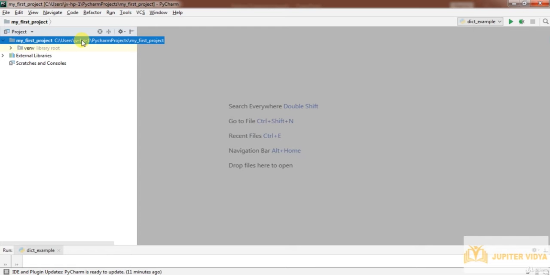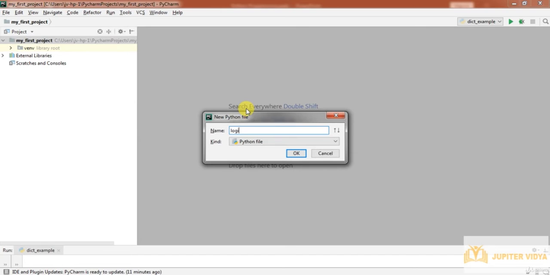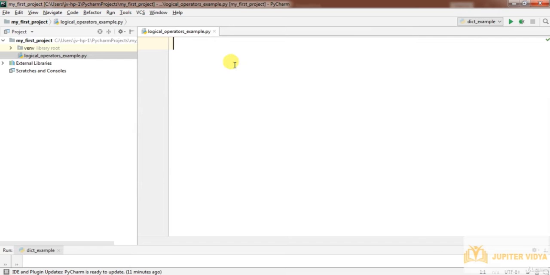So let's see some examples. I'll create a new Python file. So we'll solve a problem. Let's ask the user to enter age. This question we already solved. Let's do it again. Enter your age and we will check whether the person is eligible for vote or not.